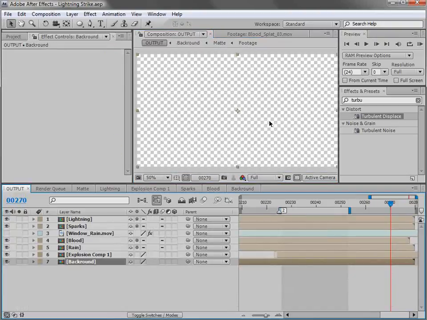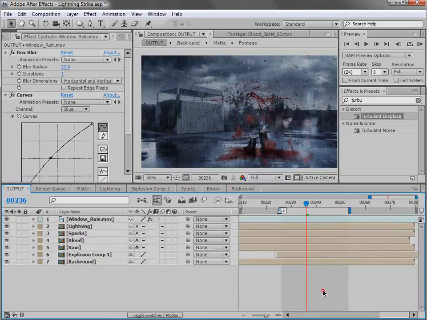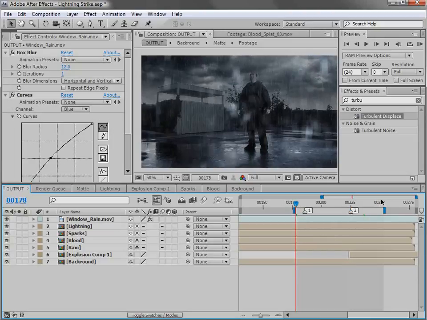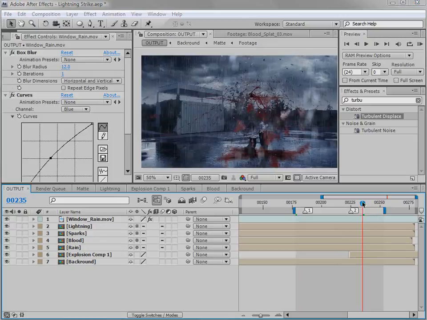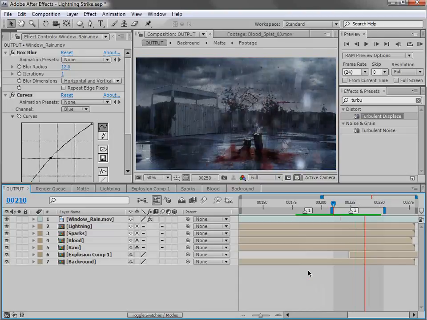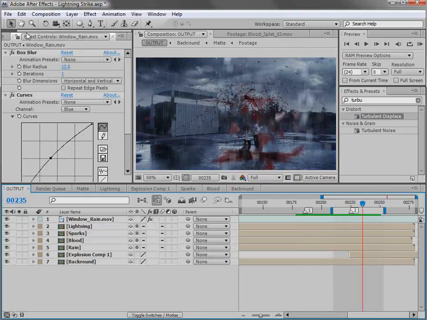We'll go back to our output comp. Finally, we have our window rain, and we'll turn that back on and put that on top. And so we have pretty much our entire composite done, minus some color correction, some glow, and some camera shake, which we can do in just a moment. But first, let's take a look at where we're at. We've got a pretty good looking shot and pretty gory too, no doubt.